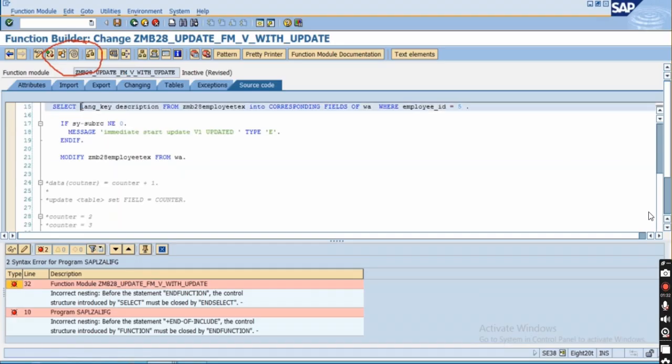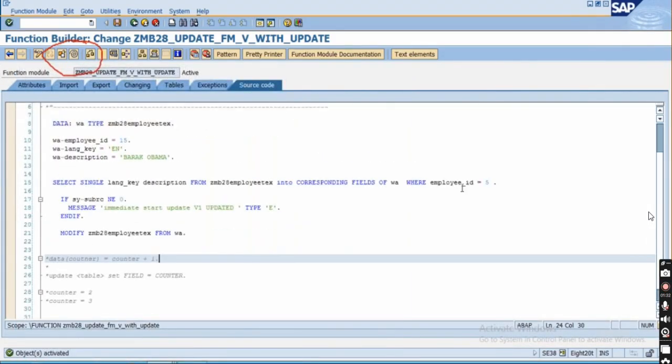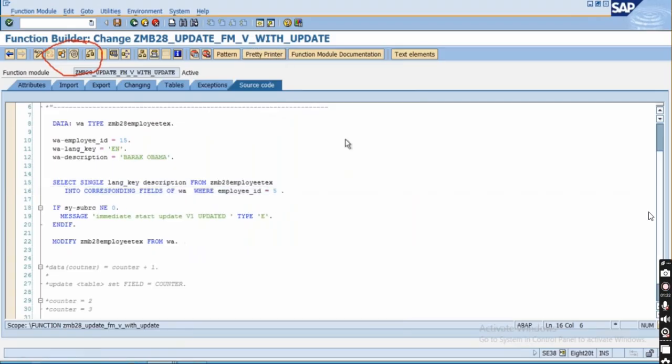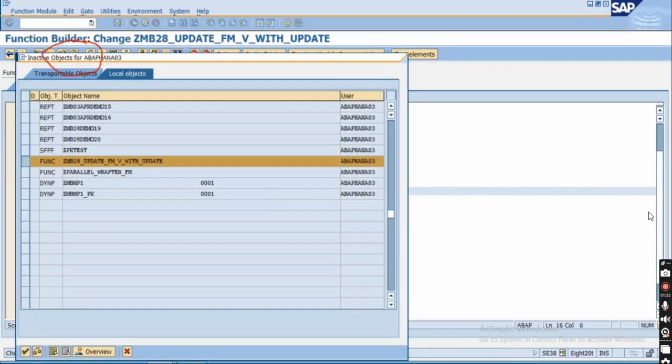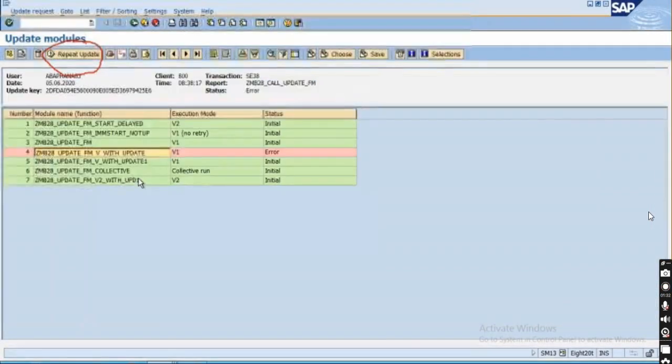Why single? Let me write the single, because otherwise it will give the error. Select single, Control F2, and it is fine. Activate this one. So I have done the correction. I have updated my data in the database table. Earlier this 5 was not there. So I went into my database table and there I maintained the 5, and then I clicked on this repeat update. So it will do the repeat update.